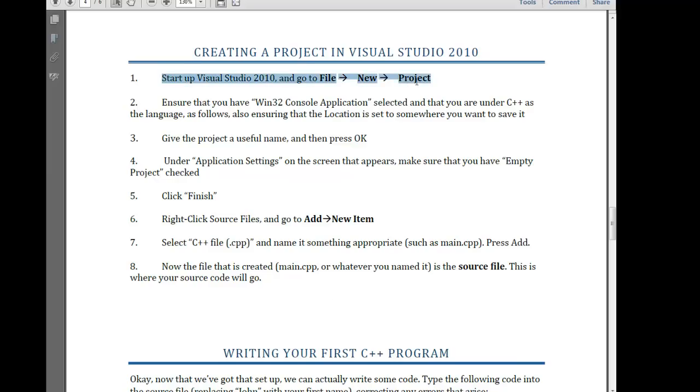So you start at Visual Studio 2010, then you go to File, New, Project. Then we're going to ensure that we have Win32 console application selected, and that we're under the C++ programming language, because when you install Visual Studio, you might have multiple languages installed, such as C# or Visual Basic, etc. We're going to give the project a useful name and press OK. And then under Application Settings, we're going to verify that we have Empty Project checked. Click Finish. Okay, so that's the first part. That's to create a project, so we'll do that right now.